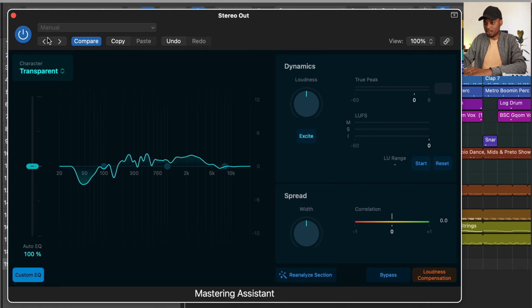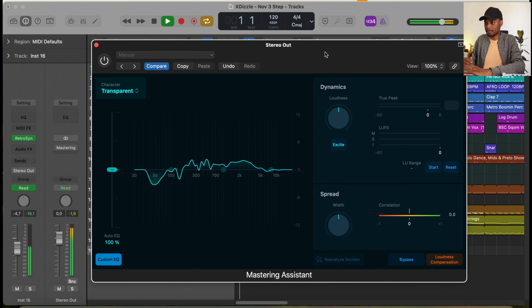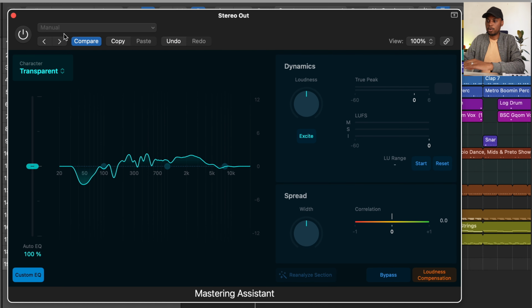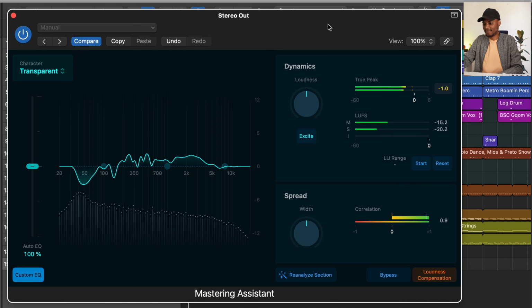So let's play the track back and let's see how it sounds without this mastering. Pretty cool. Now let's turn on the mastering. So I see it activated here, the EQ. Oh, I can't wait to see that.